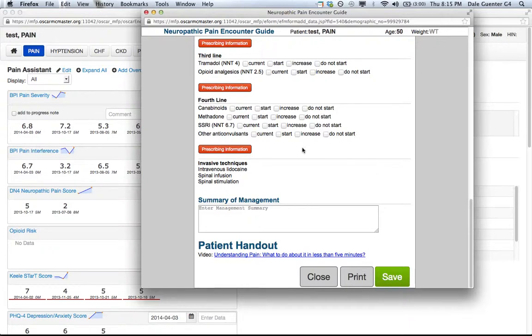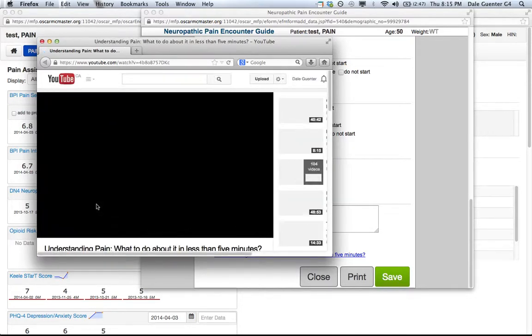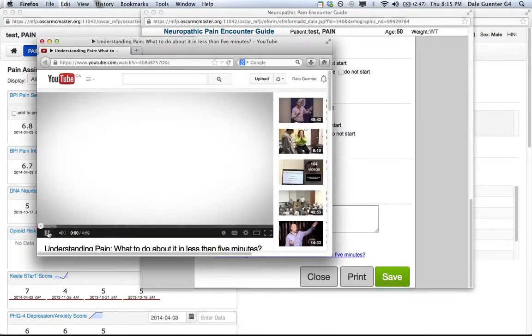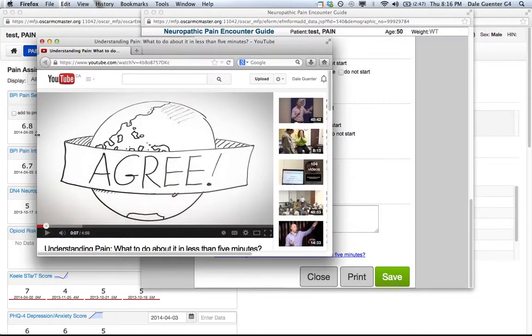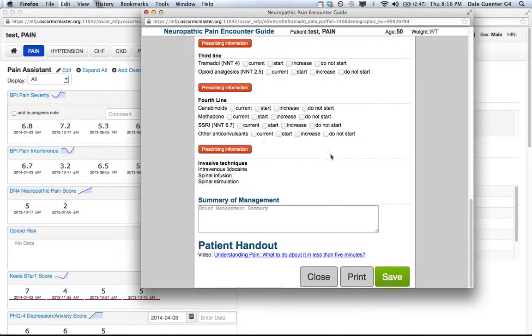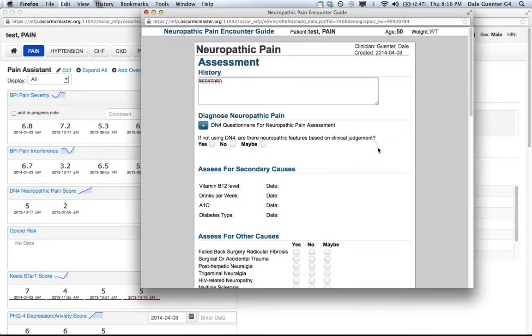Finally, there are links in each module to a variety of tools, and here, for example, under patient handout, we've linked to the Australia chronic pain video, and this could be played by the patient on their own, could be played in the room, and could be played by yourself at any time. Everyone agrees that pain is a universal human experience. These can be personalized to your own preference. Also, in this case, this is the only one on this encounter guide.